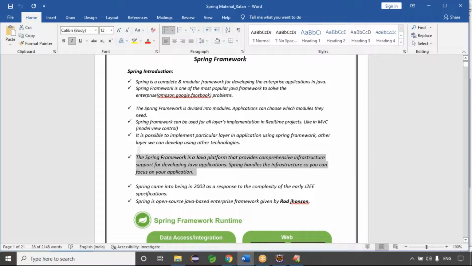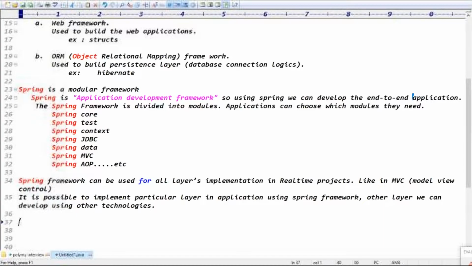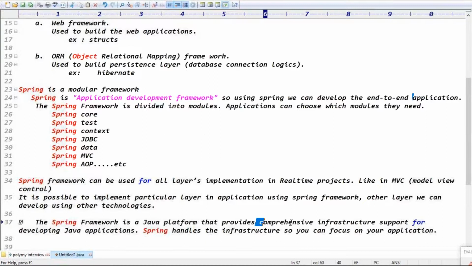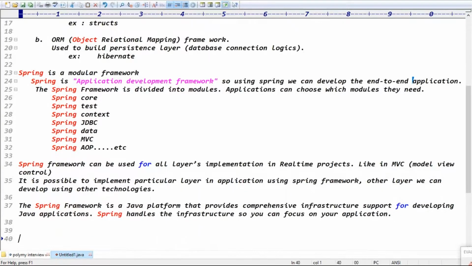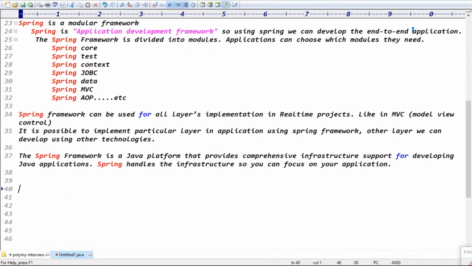See, guys, read this point. The Spring framework provides what? A Java platform that provides comprehensive infrastructure support for developing Java applications. Spring handles the infrastructure, so we need to focus on your application. Guys, Spring handles the infrastructure, so we need to focus on what? Your application.